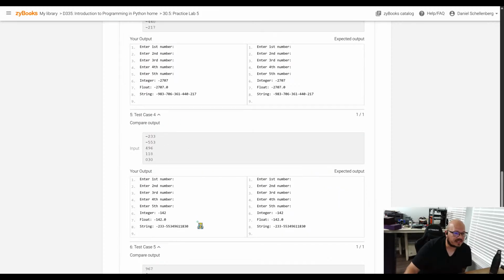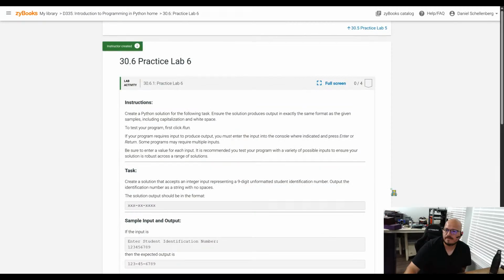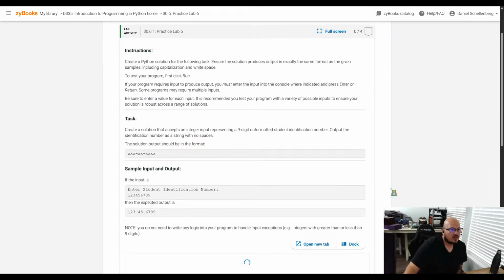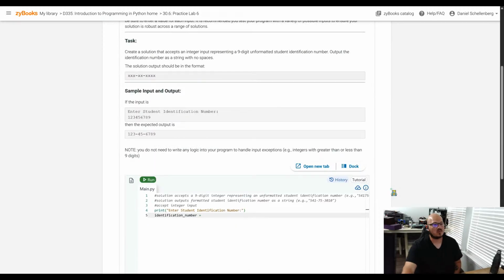Negative numbers, nice. Oh, this is the damn one. Okay, so this is the one where you have to take any given number here, and you have to put dashes, right? So we will need to take the first three numbers, then the middle two numbers, and then the last four numbers.